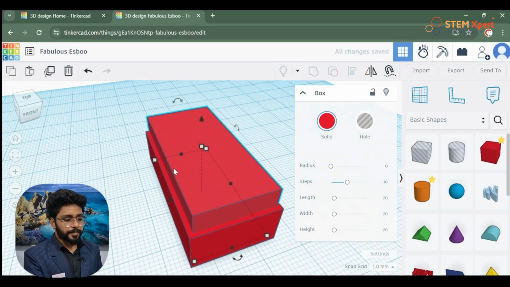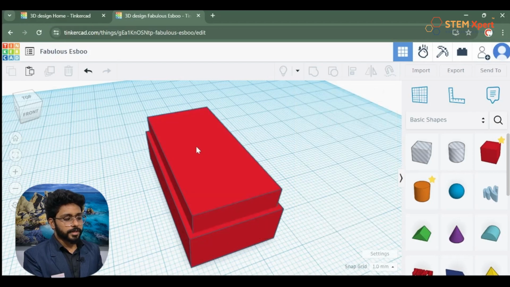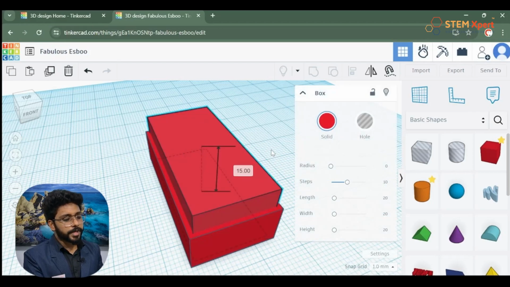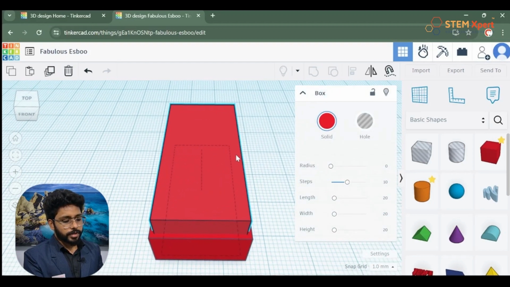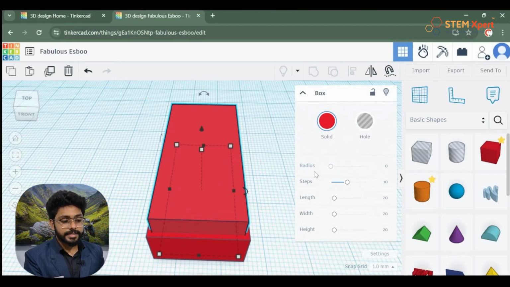So this is the duplicated object, and this one is the main object. Understood? Great. Now what we are going to do is take the duplicated object. So now the duplicated object is selected. In the next step we are making it a whole object.